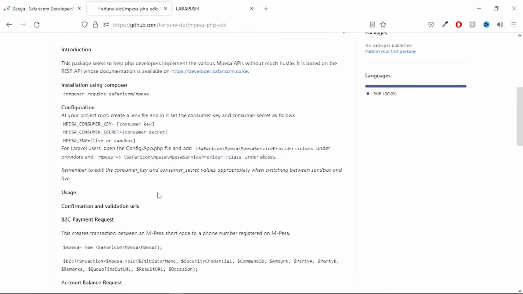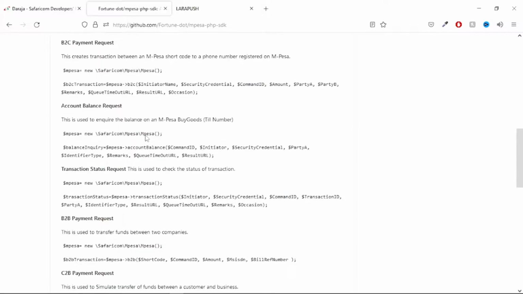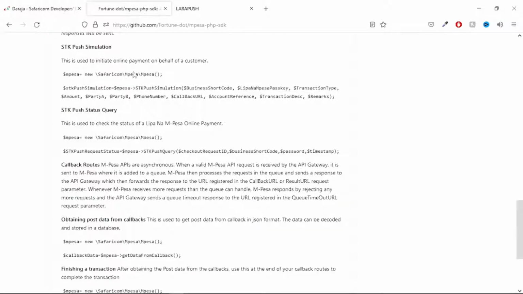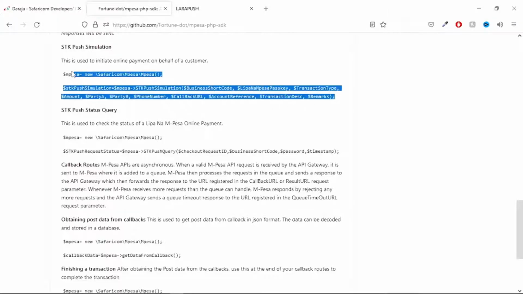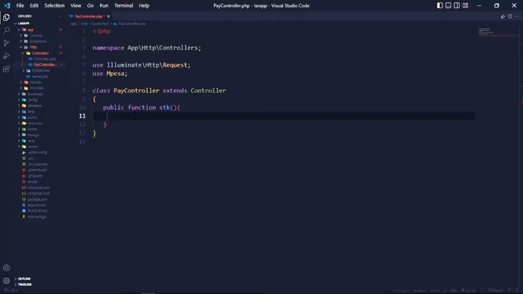and as you can see, we can do a lot with this. We can do a business to customer transaction, an account balance request, but what I'm really interested in is the SDK push simulation. So this is exactly what you need. So just go ahead and copy that and then just paste it inside of this function. So just like that.